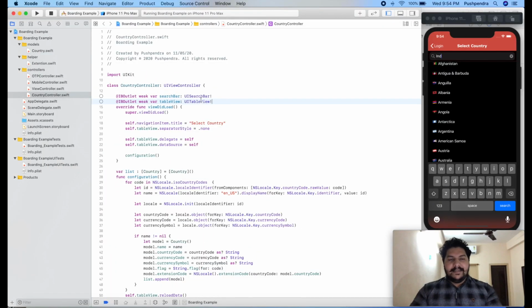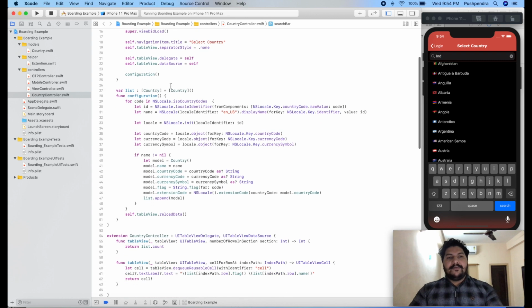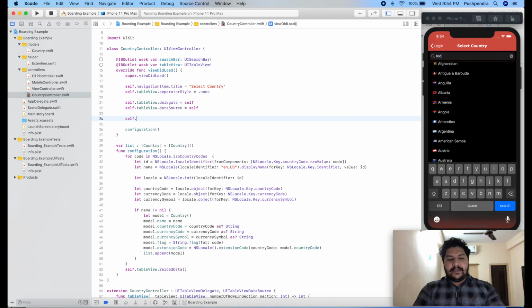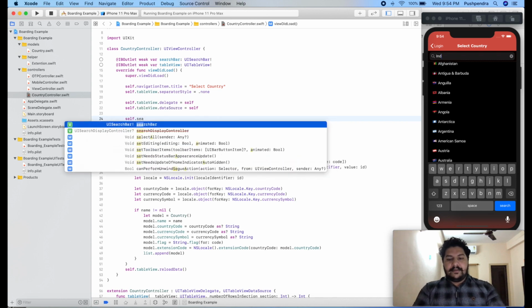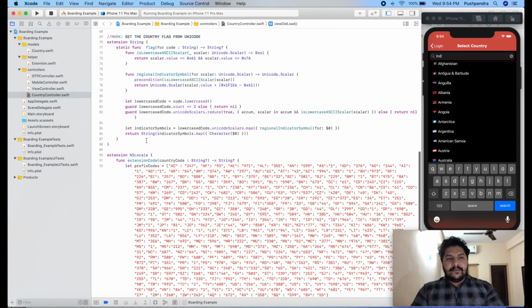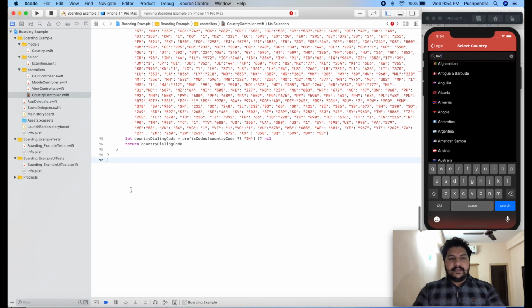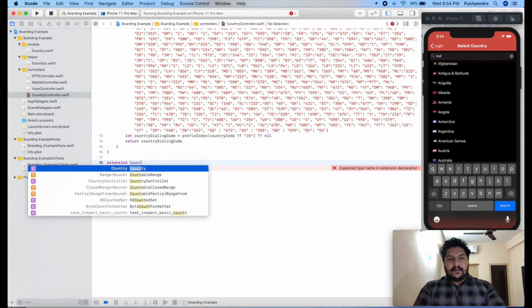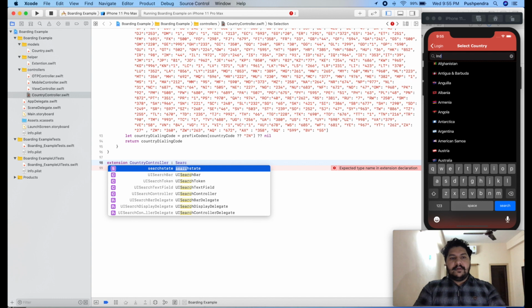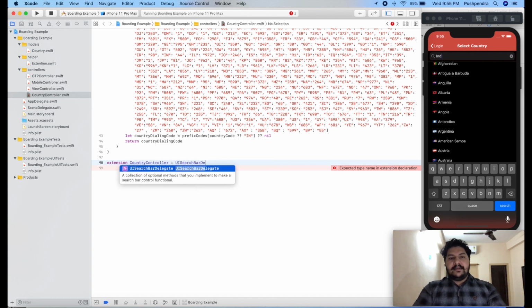So guys, here I have a search bar outlet, and I will work on that. First of all, I'll assign the delegate: self.searchBar.delegate, and here I'll assign self. After that, I'll create an extension for the delegate. My class name is CountryController, and here I'll take UISearchBarDelegate.